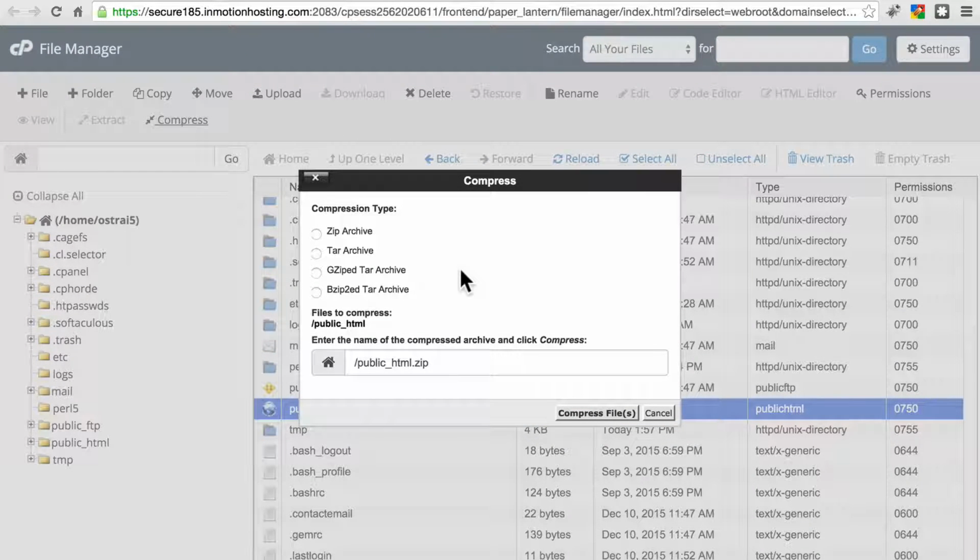You want to choose whatever format works best with your operating system. Sometimes on Windows, just plain old zip is the way to go. I'm on Mac OS X and gzipped tar works just fine there, so that's what I'm going to choose. And you'll notice it's going to put this compressed file in your home directory, which is where the public_html directory is located. And it's going to call this compressed file public_html.tar.gz, or .zip, or whatever you choose.